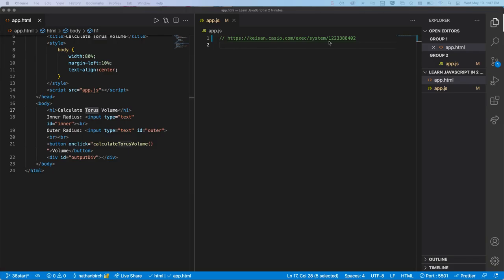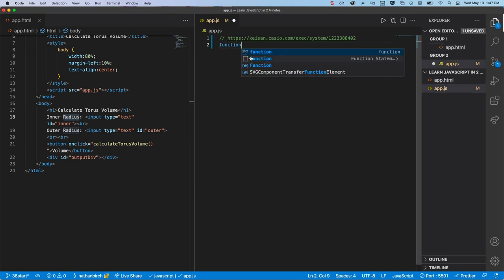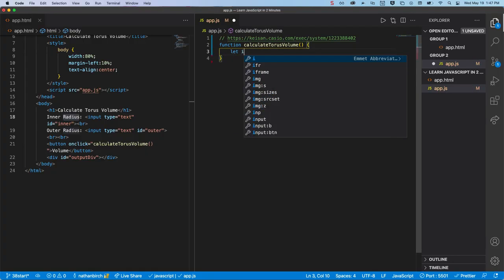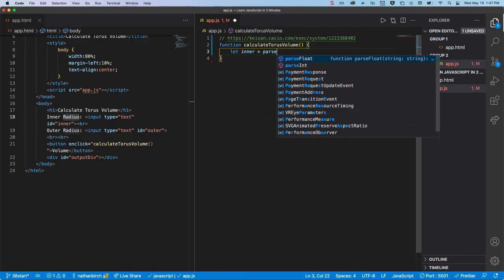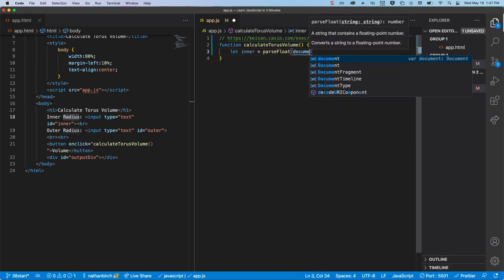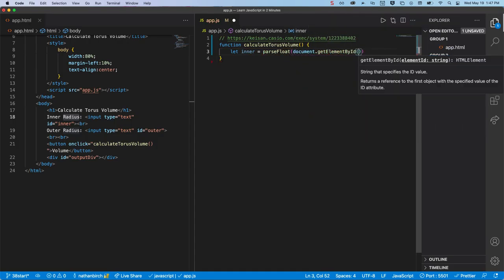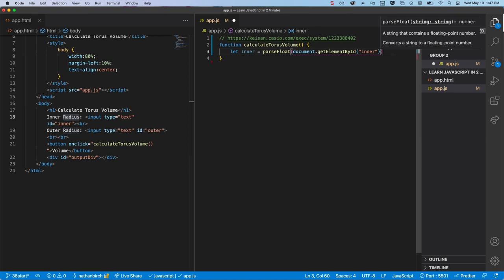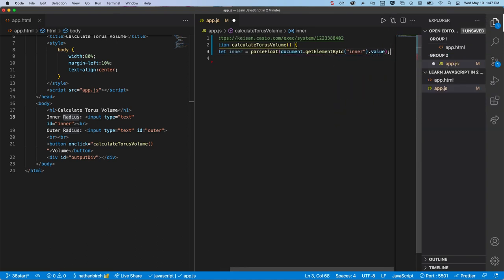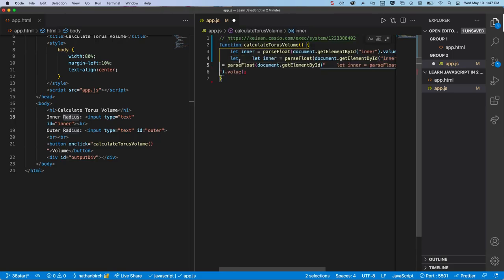All right, so let's go ahead. We have our inner radius and our outer radius. Let's make a function called calculateTorusVolume, which will get called. We'll say let inner equals parseFloat, because we've got to make it a number, document.getElementById inner dot value. That's what we're going to parse. Okay, we're going to copy that, and we're going to get the outer variable.